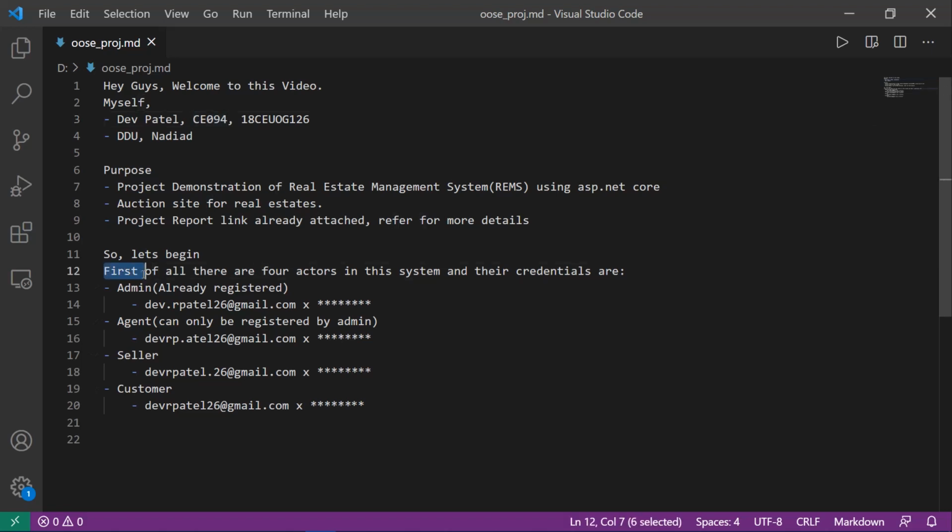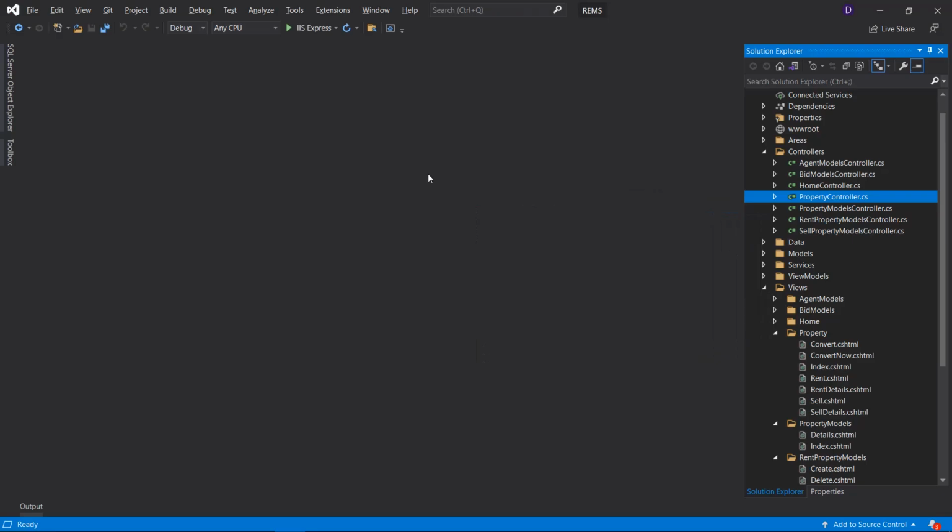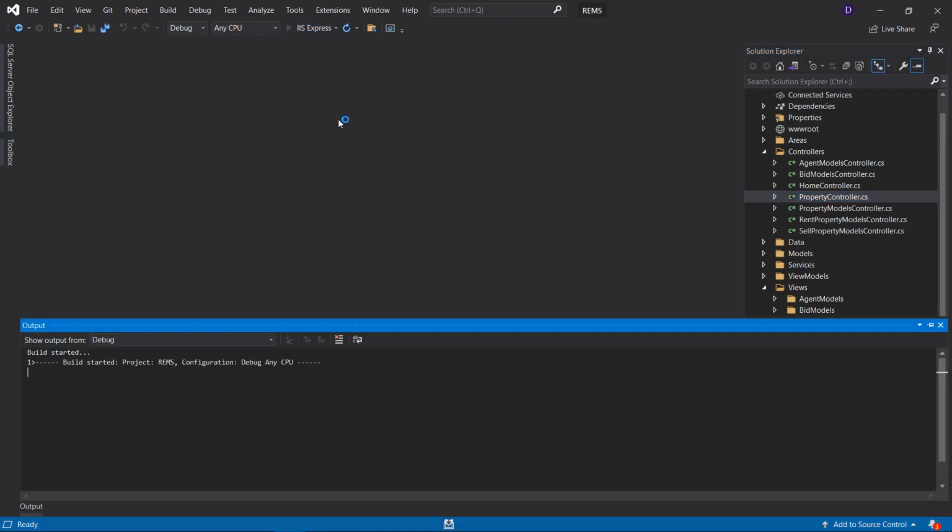Before beginning, I would like to indicate that there are four actors in this system, and each of them would be registered using the credentials displayed here. First of all, the admin is already registered. Those of you who are familiar with ASP.NET Core Identity know how an admin is registered, which is basically a simple number of SQL commands. So let me run the project.